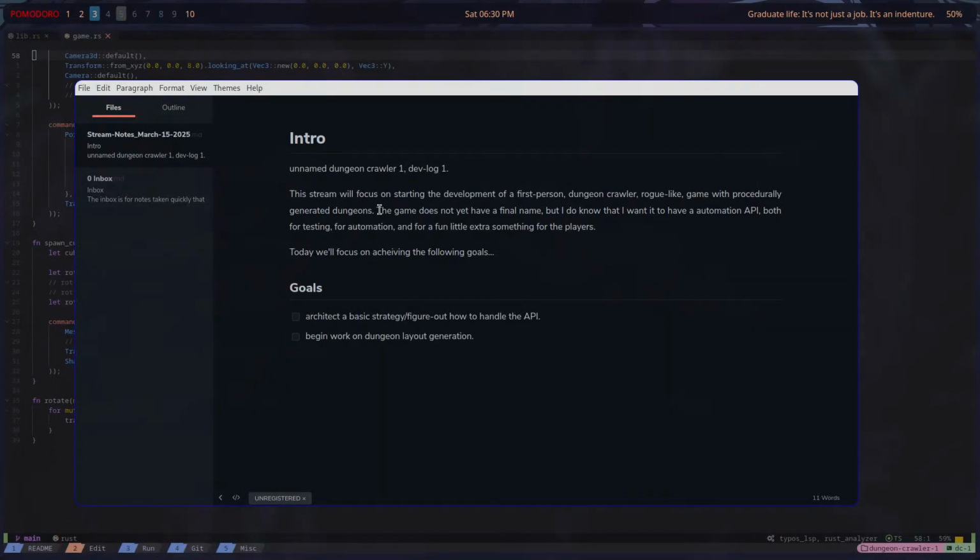Okay. So today we're going to work on a new game, a dungeon crawler. It's a first-person dungeon crawling roguelike game, and it has procedurally generated dungeons. I haven't decided on a final name yet, but I do know that I wanted to have an automation API, both to make testing easier and to automate the testing process, but also because I think it'll be really fun for players in terms of writing custom scripts to automate the game and whatnot.